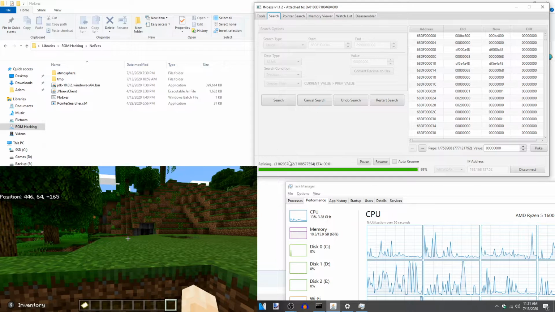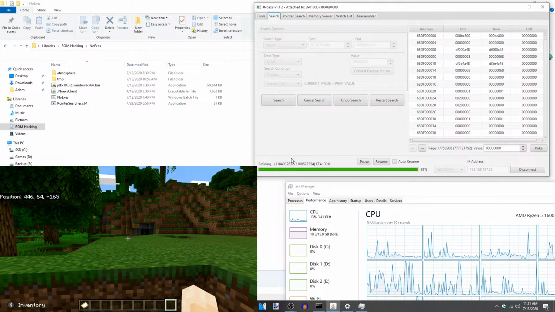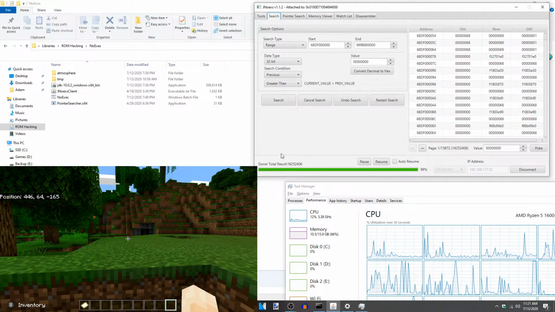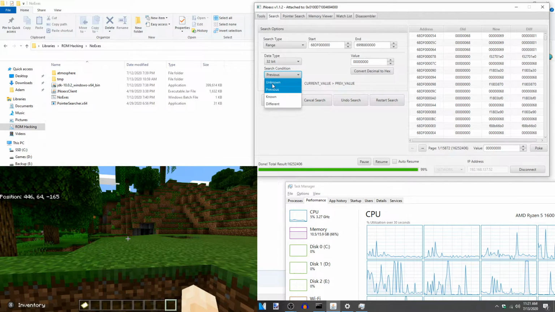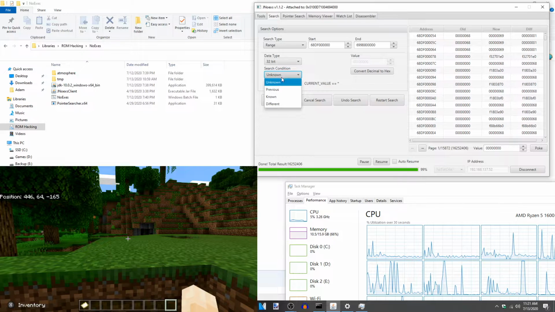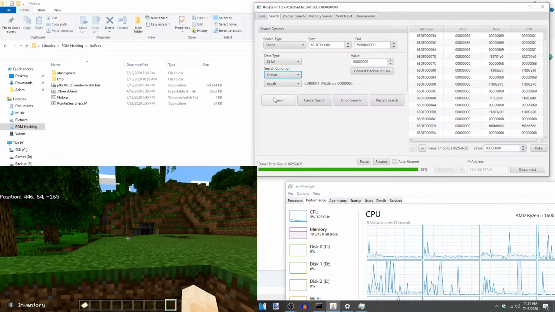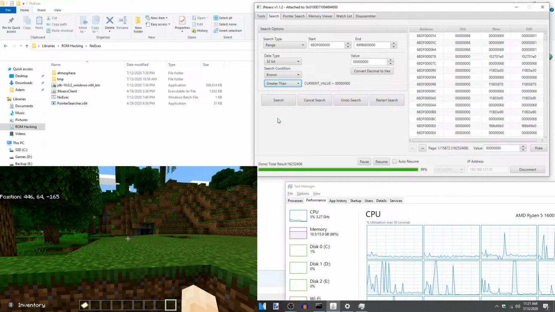Alright, so NoExes is just about to be done refining the results after quite a while. On second thought, it probably would have been faster, instead of just doing an unknown search as the initial condition, to just do a known search and do something like greater than 3F80. Because that would mean that it's a float value greater than 1.0, which is pretty much what we want. And that would have eliminated a lot of this searching time on the second search. So that's just a quick tip for you.